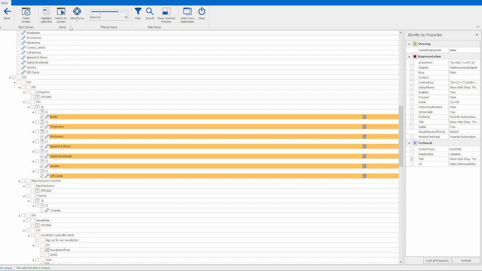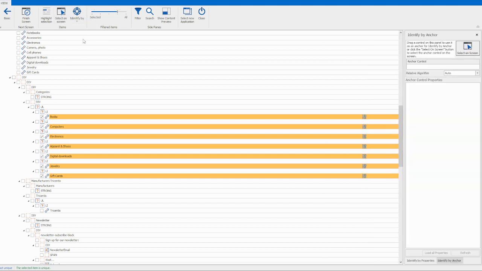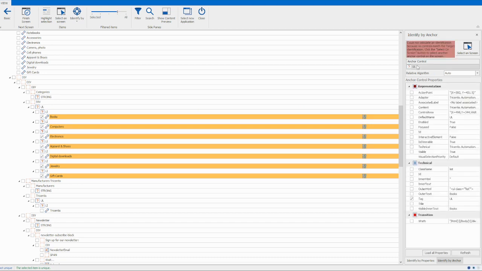So what we will do is come here and identify by anchor. If you see, here is the anchor control. What is our target control? Book is our target control, which is nothing but this book, the destination. So we will drag this UL to that anchor. Okay, we have dragged it. Now we got all the representations, the technical properties, here. Now select the class name, which is uniquely identified. So we have done it.